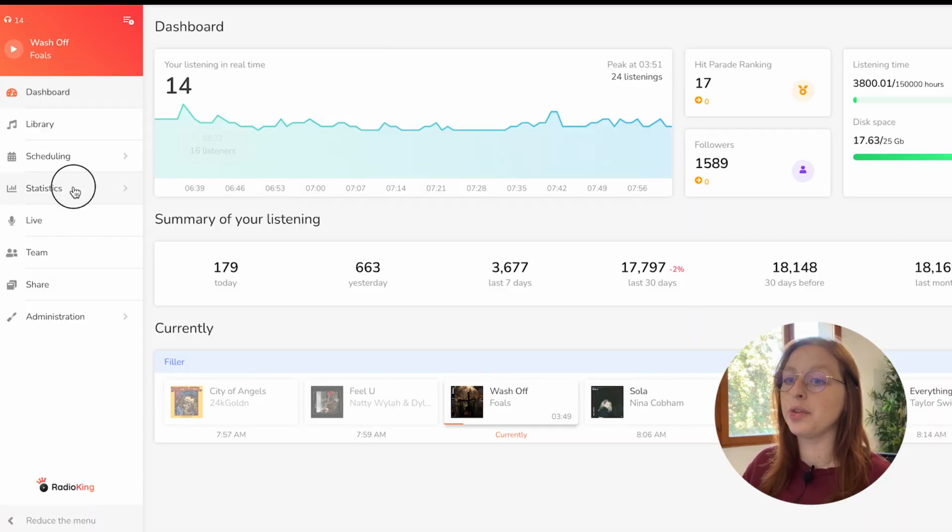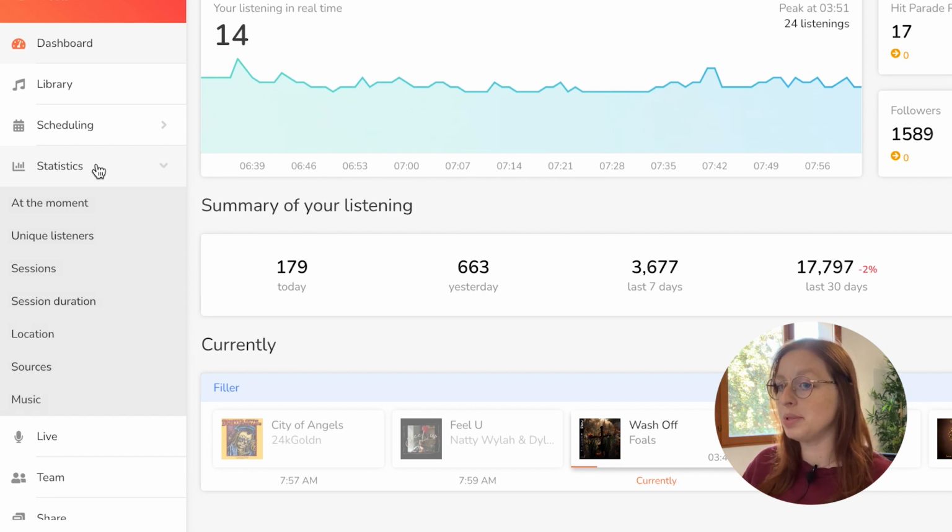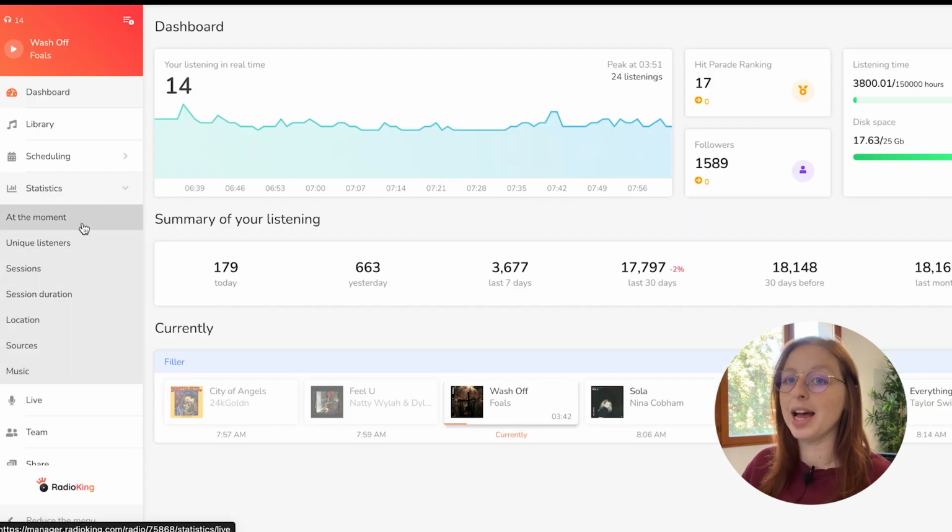Today we're going to be looking at your radio station statistics to help you figure out what they actually mean. Let's start by heading over to the statistics tab, which contains all the information you need about your listeners. As you can see, when we click on the main tab here, multiple subtabs appear. Let's start with the first one, at the moment.